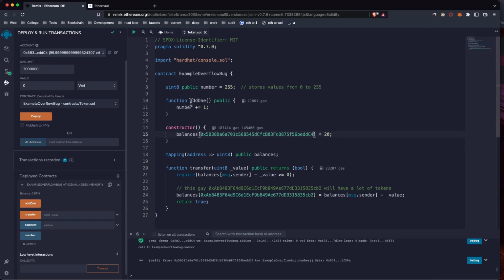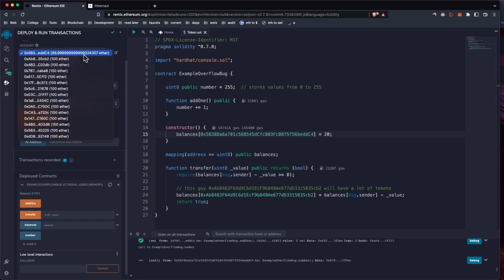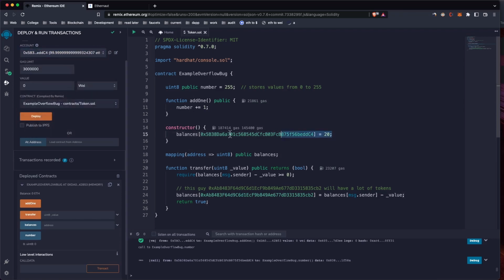So this is an example of overflow, and what I'm doing here, I'm using this first address in Remix to give myself 20 tokens, just like we did in the level. And by the way, I'm showing you this just because I think it's an easier example to understand than the level. That's why I'm showing you this. If you understand this, you will be able to solve the level.